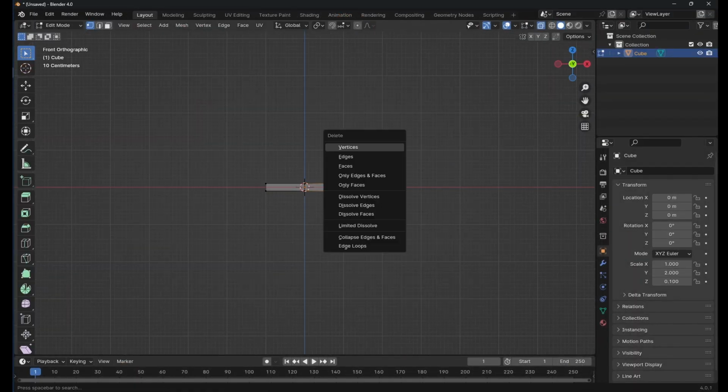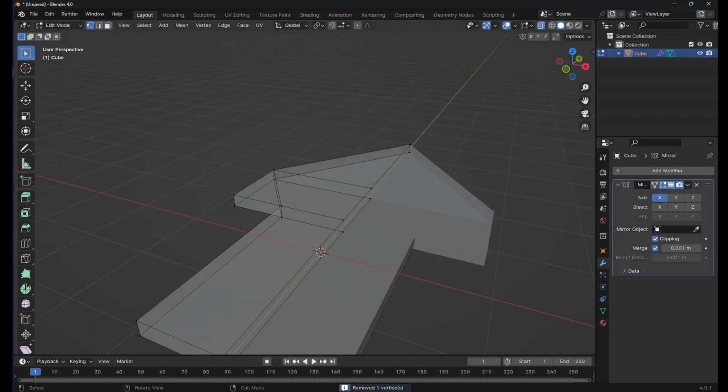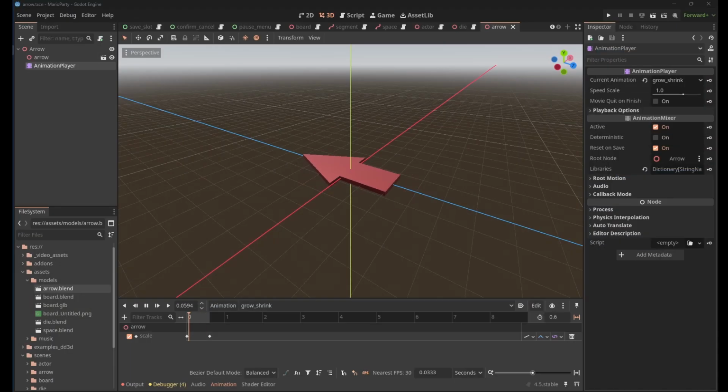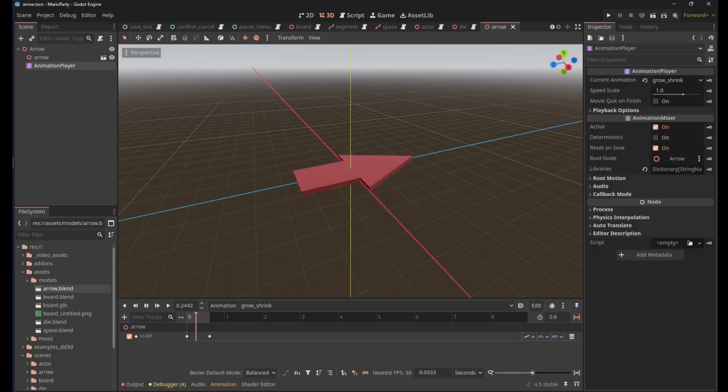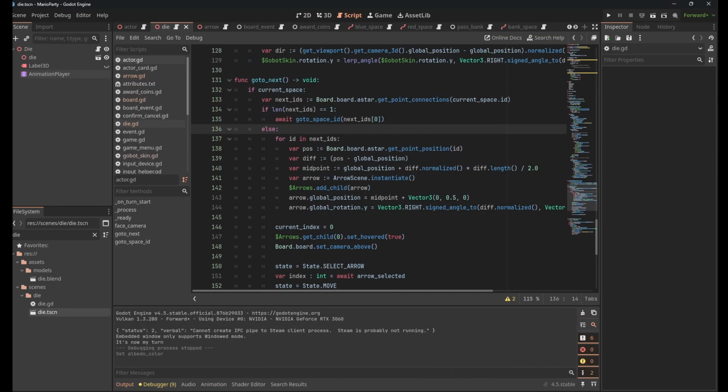So at this point, the main thing left to be added was just a visual for choosing a path. To accomplish this, I started by modeling a simple arrow in Blender. Then in Godot, I created a scene that gets instantiated around the player whenever they reach a branching point. Here's the code that creates those arrows when the player needs to choose a path.